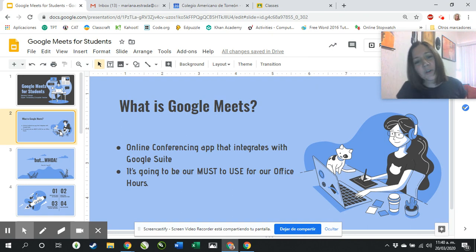Google Meet is an online conferencing application that integrates with Google Suite. It doesn't matter what kind of device you have. You can use your cell phone, a tablet, or your computer. It needs to have a webcam and a microphone. Most laptops already come with a webcam and a microphone integrated, and with cell phones and tablets, you don't have a problem.